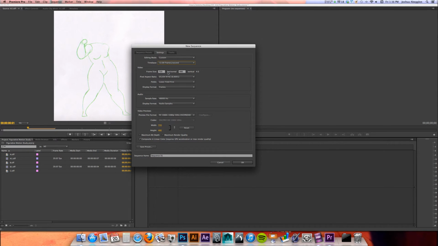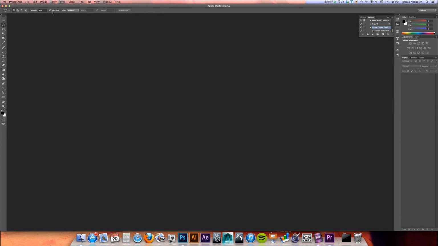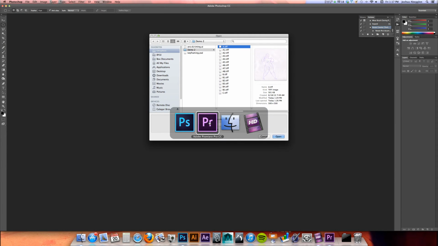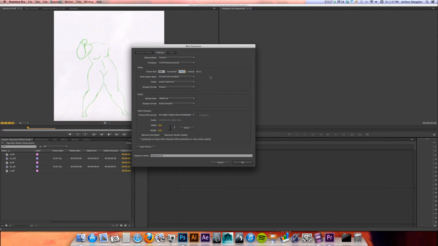Now for the video size, let's go ahead and set this to match our document settings. So 500 by 500. And if you need to double check that, you could always come back over into Photoshop. I'll open up one of these images once again. And just right here in the preview, you can see that it's 500 by 500. That's something that I would have checked on a little earlier. All right, so make sure that these settings match our project.